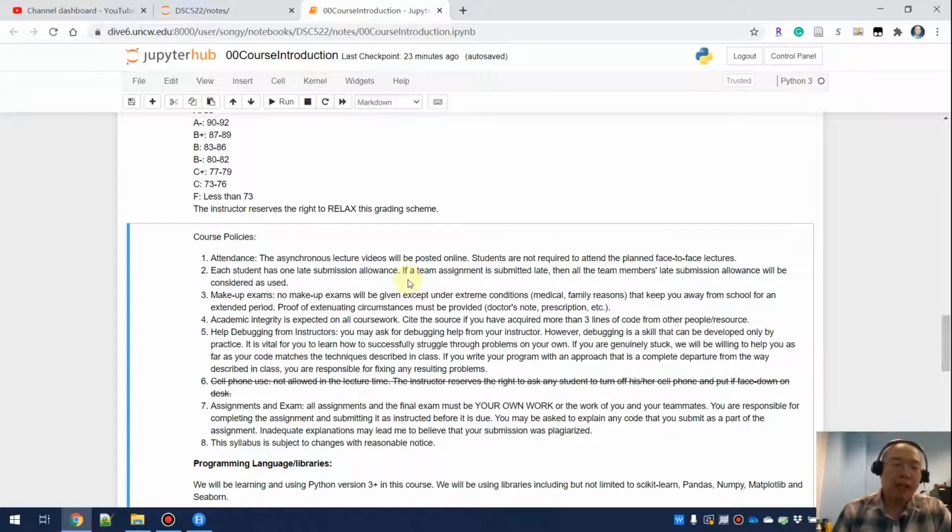Okay, and each of you will receive one late submission allowance. Later I'm going to create an assignment and assign a score of 1, and that will be your late submission allowance, and I'm tracking that on the Canvas system. If you are submitting late for your team, this means not just you are late, the entire team is late.